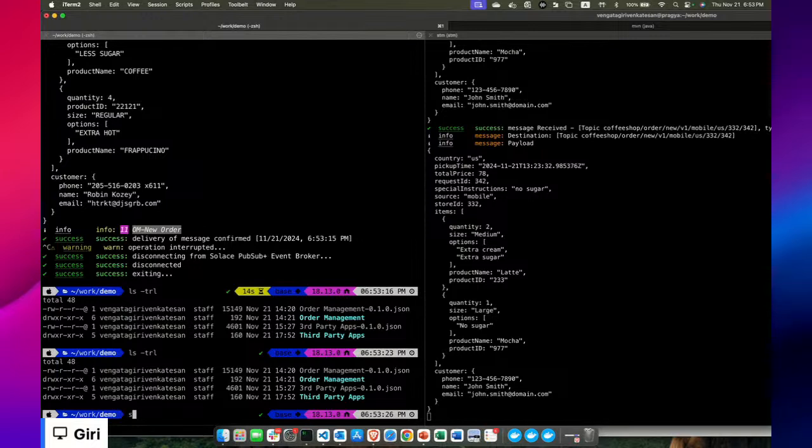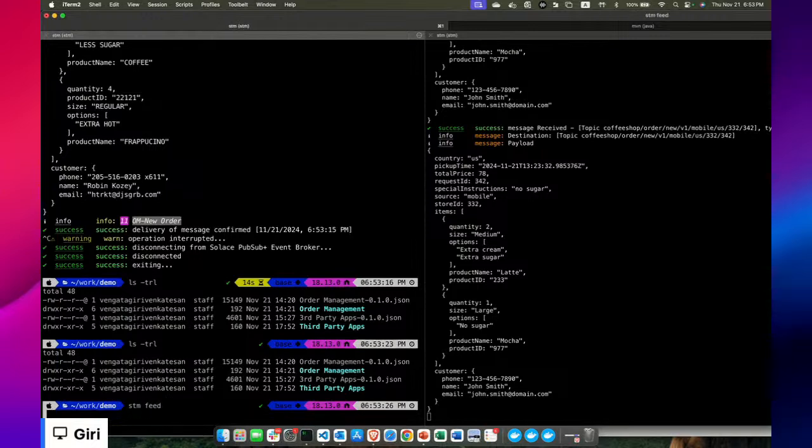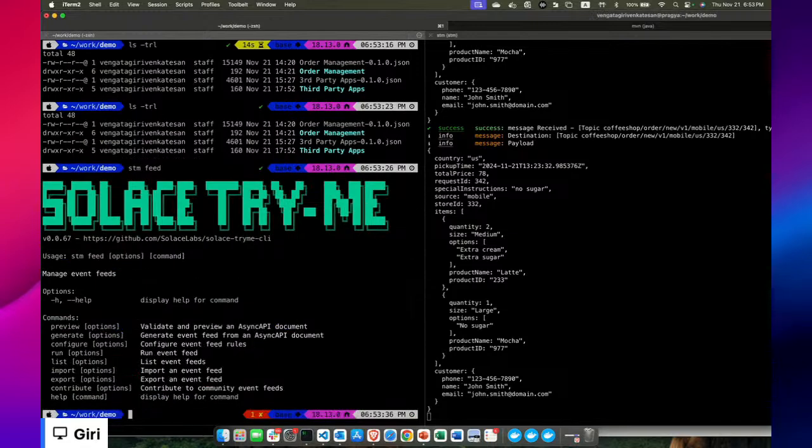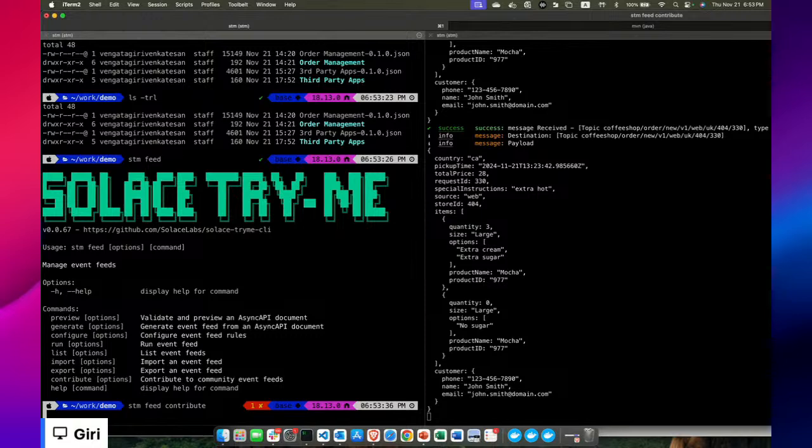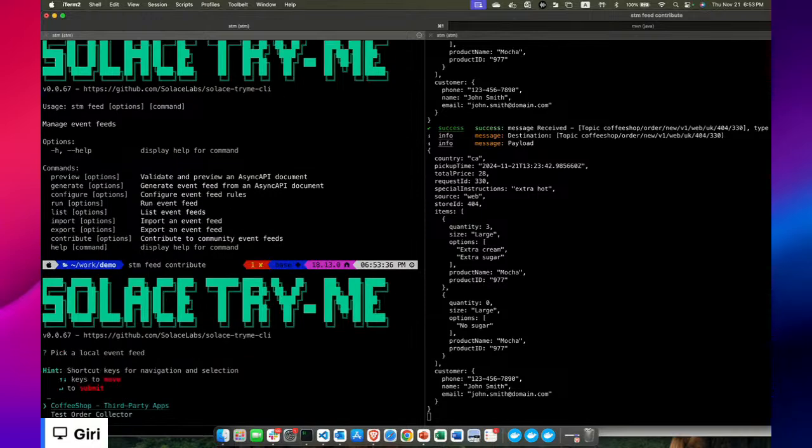Okay. The last piece is about this, right? So you got your feed generated, configured, tested, you ran, and you can export this and then pass it as a zip file to somebody, and they can import it into their STM setup. The last piece is about contribute feed, contribute. Okay, I want to contribute this feed. Coffee shop, third party apps.